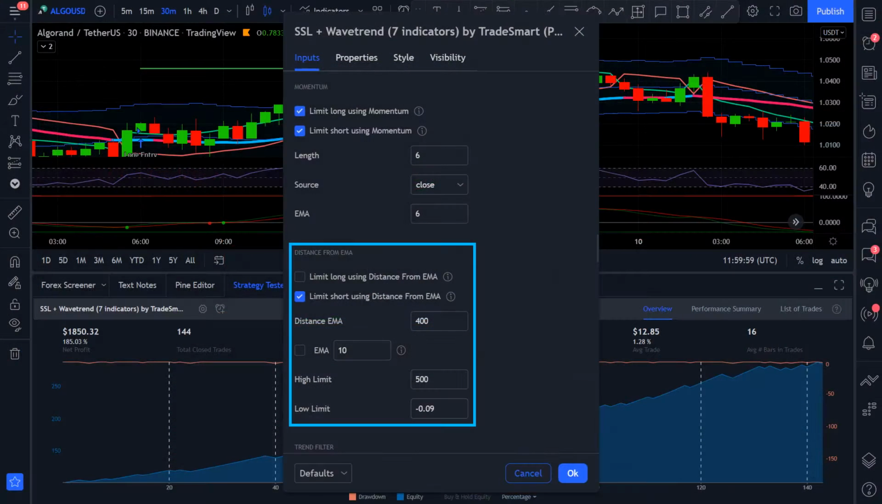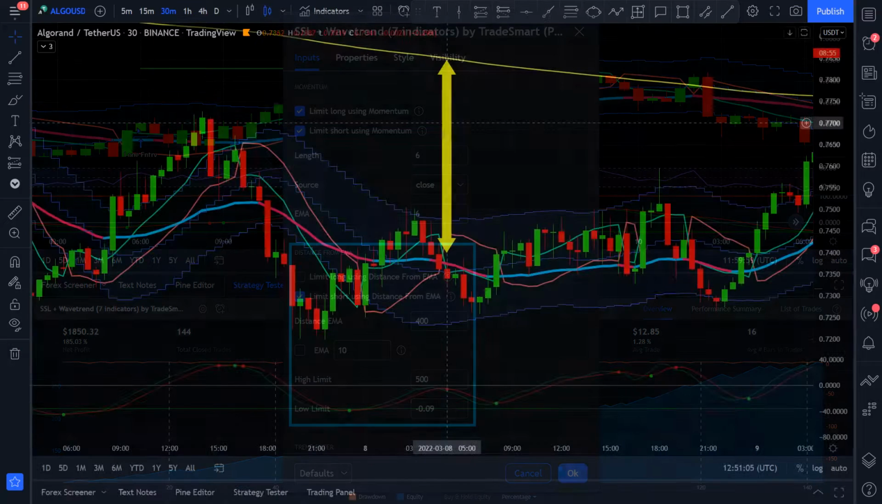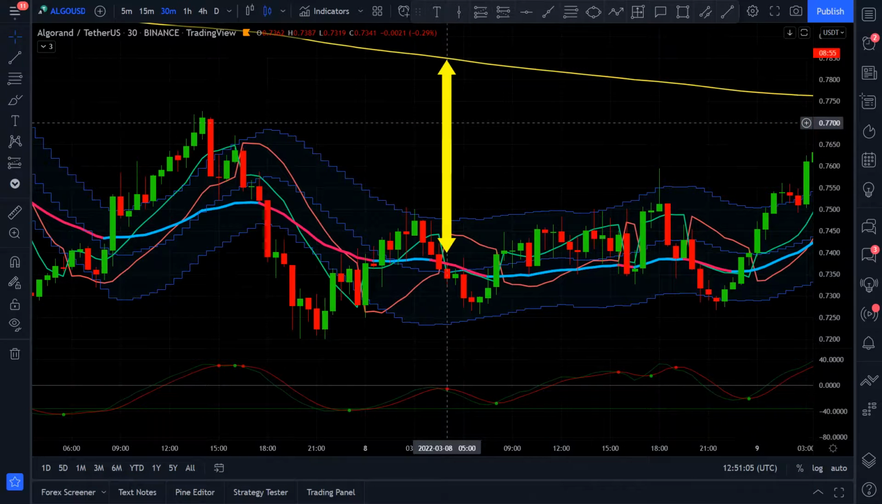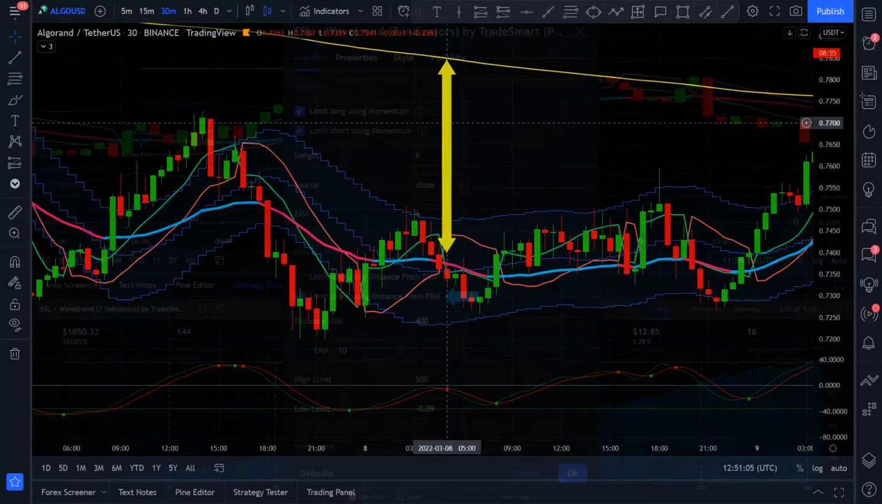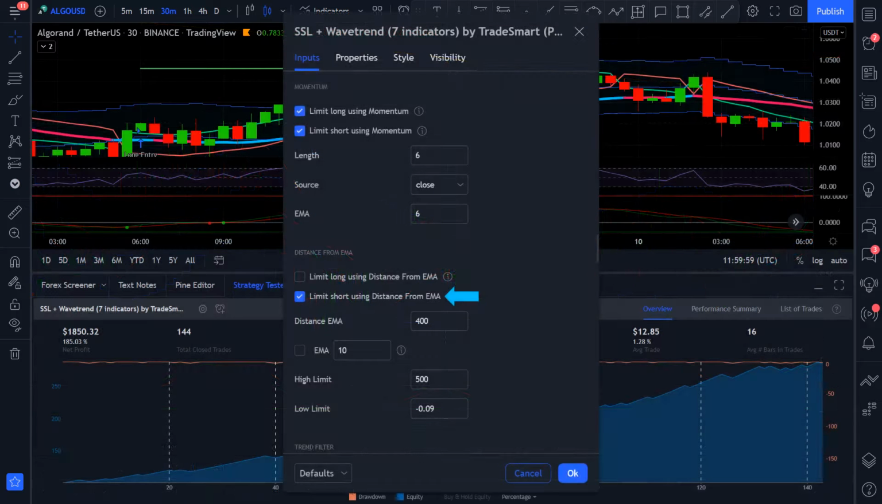With the next filter, you can filter trades which are too far from the set EMA. The basic logic is that the bigger the distance between the price and the set EMA, the more overextended the price is and the more likely it will have a pullback. As you can see, I limited the short trades using a 400 length EMA and a low limit of -0.09. This way, the strategy made 18% more profit.